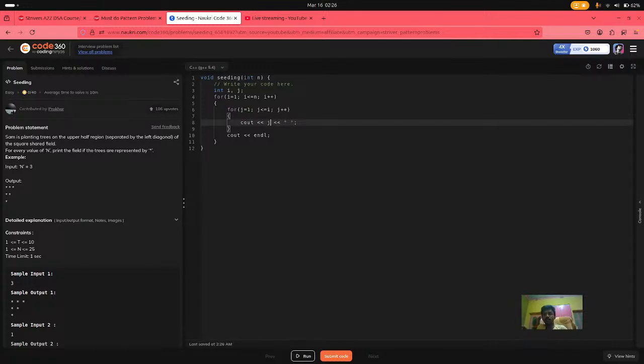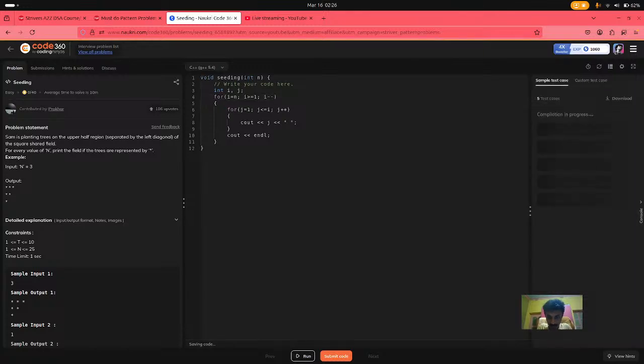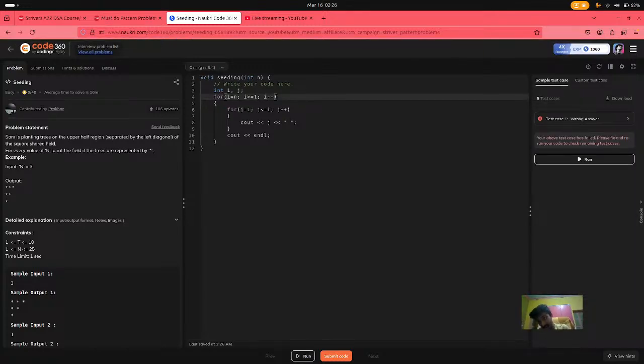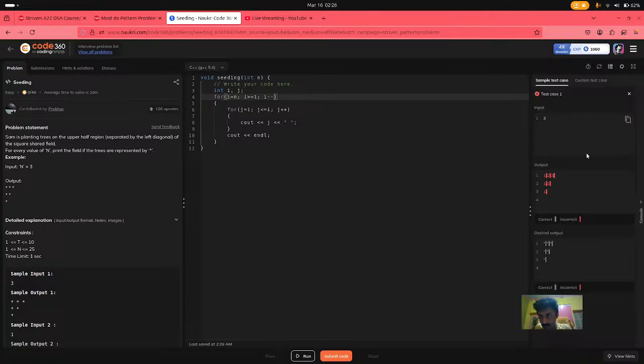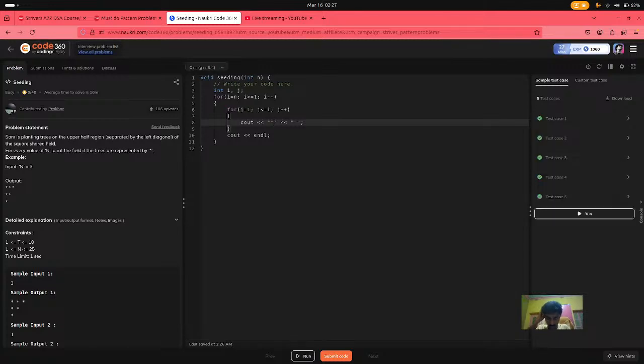This was the main thing. It was printing like that. Now if I do this, it will print. Why is it wrong? Okay, sorry, not this. Yeah, this will submit with ease.